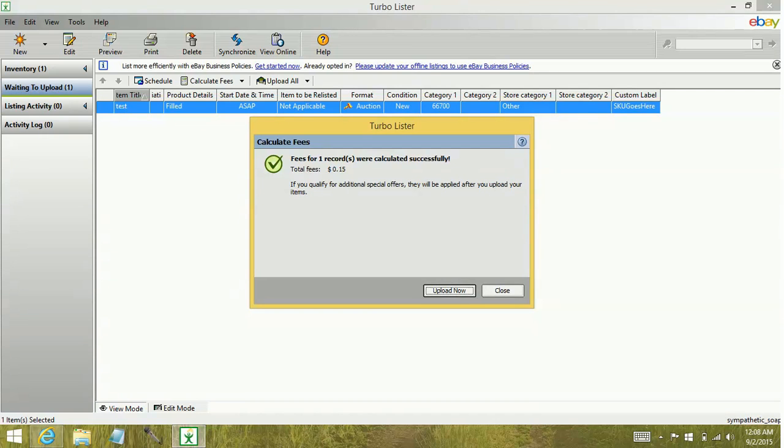If you are ready to upload, you would do Upload Now, and that's what actually starts the transfer process of your item from TurboLister to eBay. I'm not going to do that right now because I don't need to list this test item, but that is how you create and list an item on TurboLister.